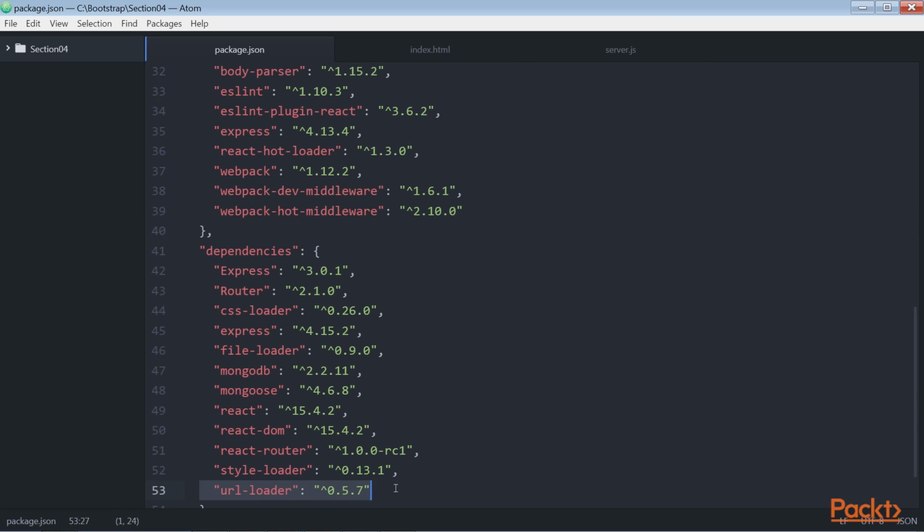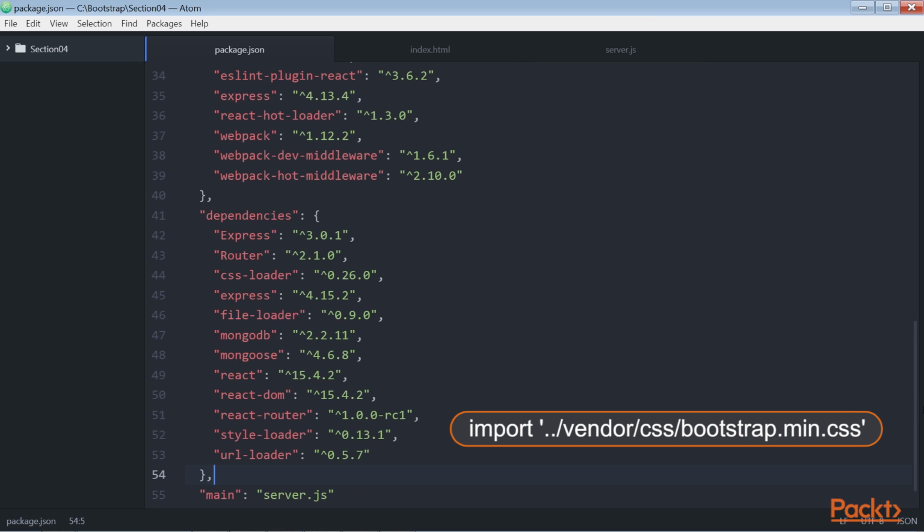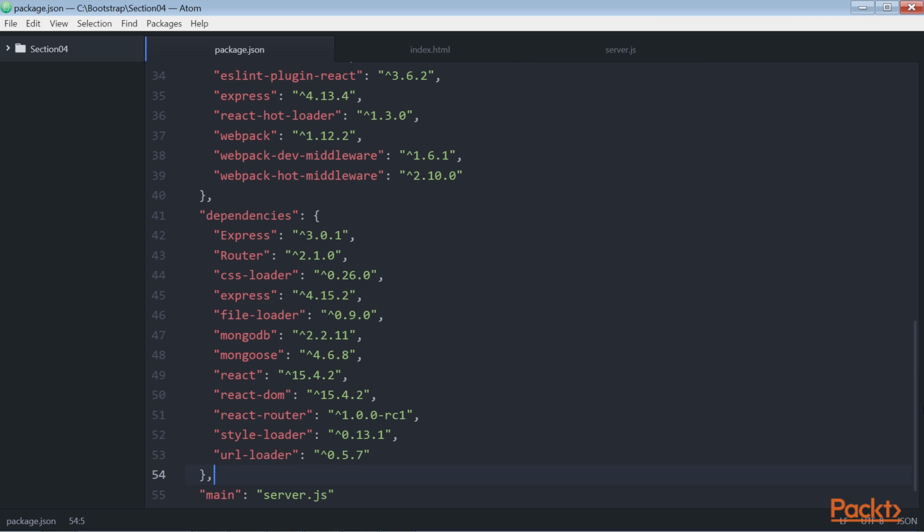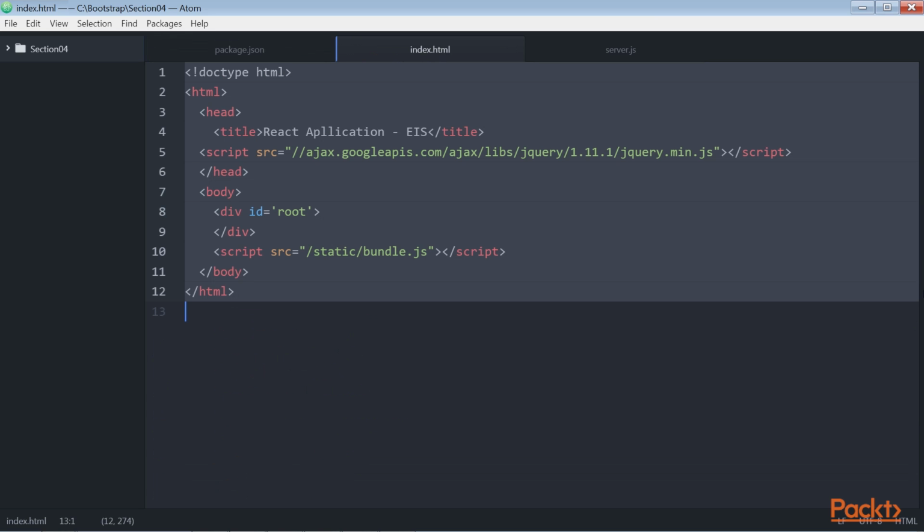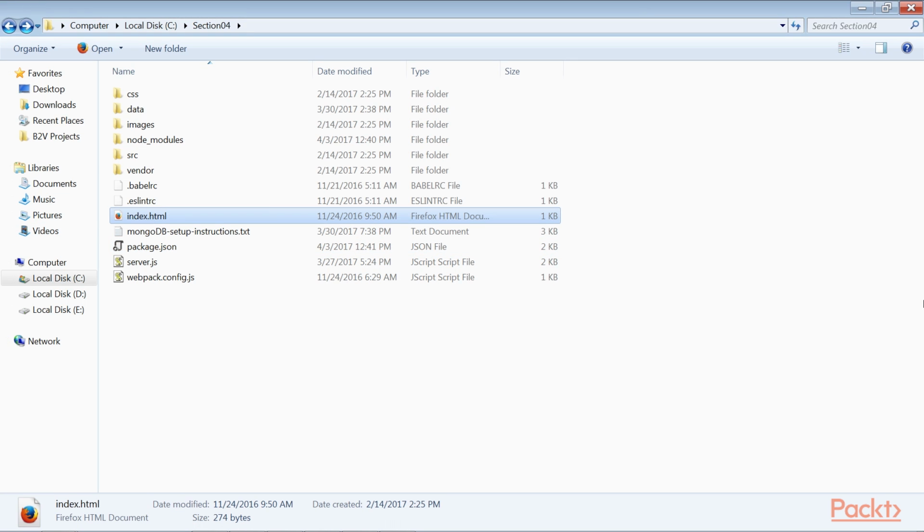Style Loader, URL Loader helps to load static path, CSS Loader helps load CSS, and File Loader helps to load files. For example, import bootstrap.min.css includes the font URL and images path. After setting up the package.json file, we have our HTML markup as shown in this code, named index.html. You can find index.html in our projects folder.